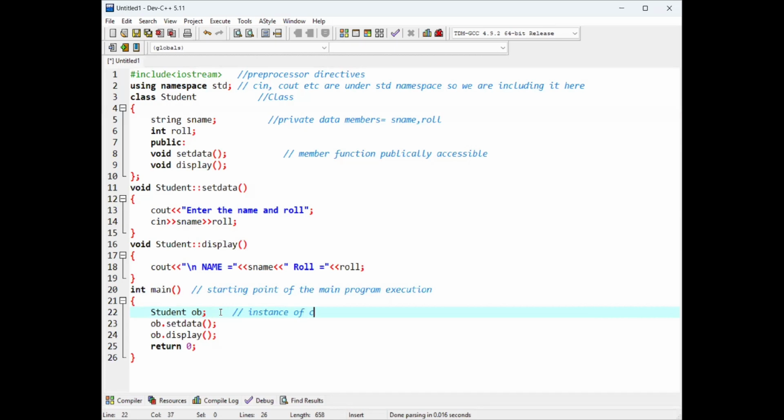Instance of class, because it is an object, which is OB. And what we are doing here is the member function calls. And what is this? This is the return type.